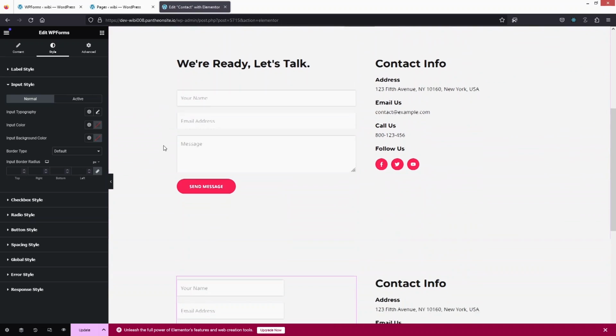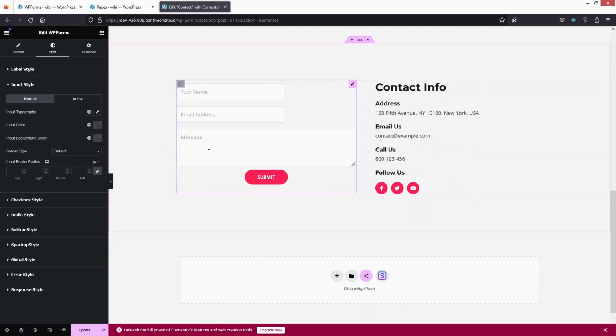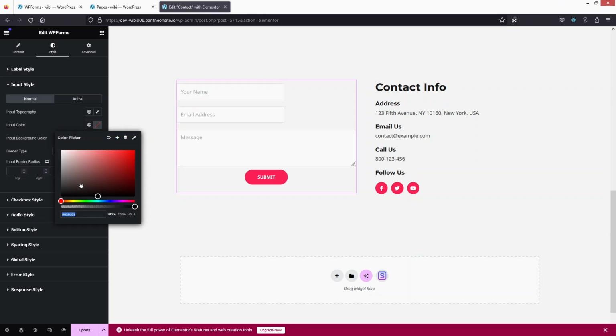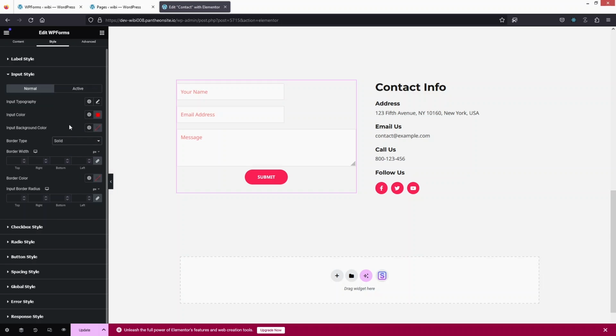Obviously, this does not exactly look like the one that we have here, but I think it's really similar. Okay, so here I'm going to simply try to change the input color. So let's just go here with a reddish color, that would be darker. All right, so we have this red color and I can also change the color of the border. So let's go here with a solid color.